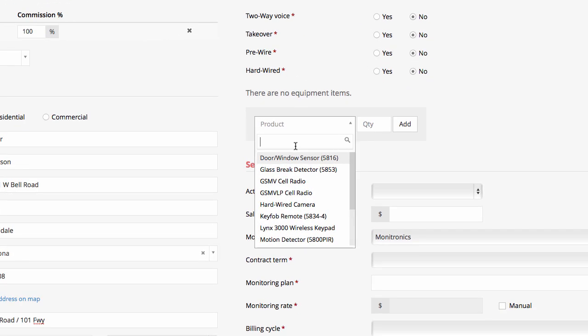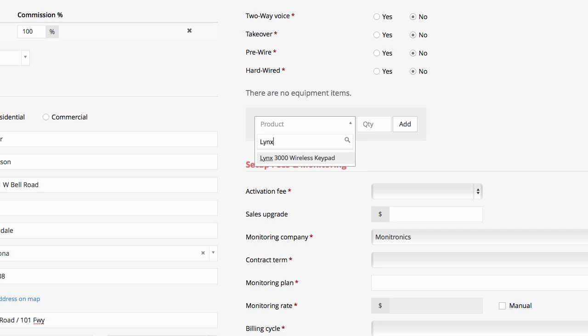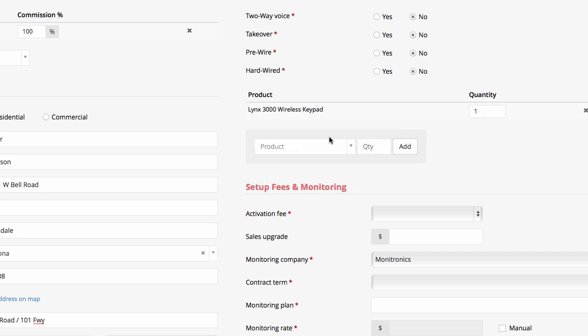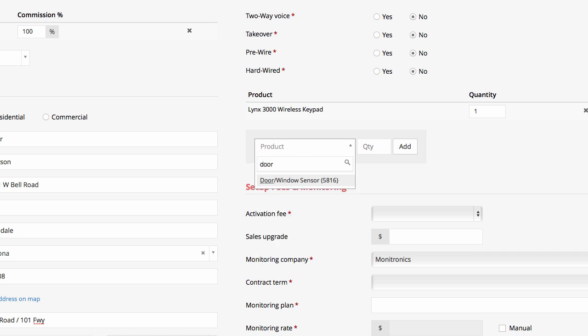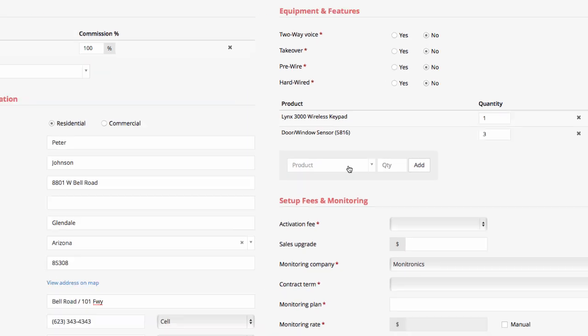They select from the drop-down the equipment that they would like to get installed. And don't worry, if at any point the sales rep doesn't quite put the correct information of what is to be installed, then the secretary or the actual technician when he's at the job will be able to change this information.